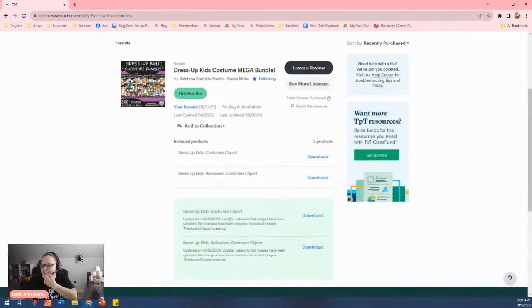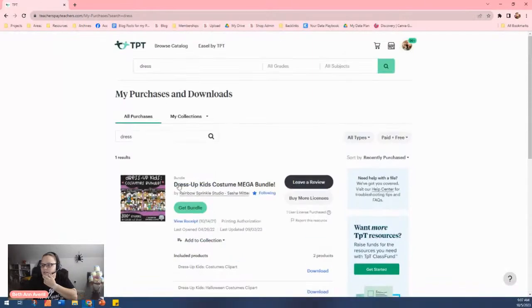All right, there's updates. Labels for kid images have been updated. No changes have been made to the actual images. Okay.